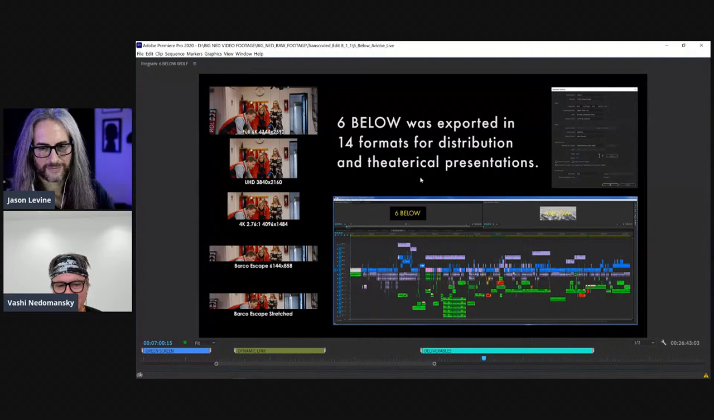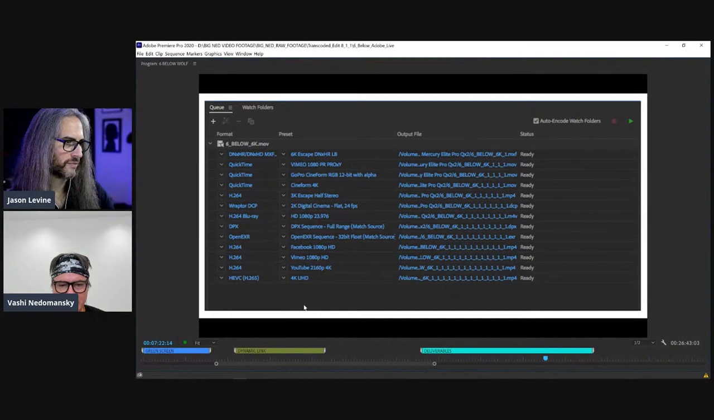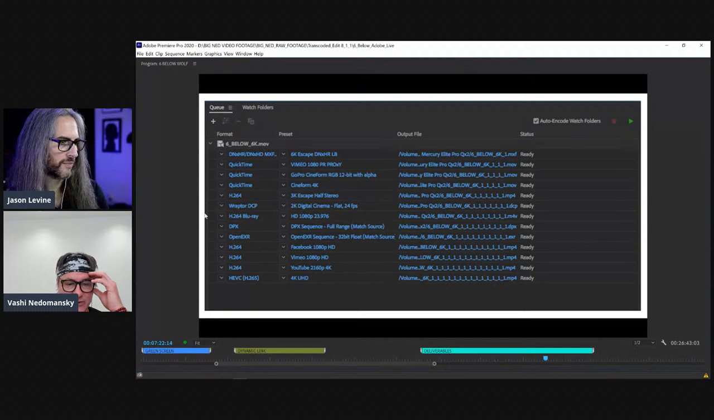And it's just an image of it. These are 10 or 12 of the presets. They're actually in the PDF that is available that I'll put up at the end. They're different formats, different sizes, different requirements, some for review, some for DCPs.